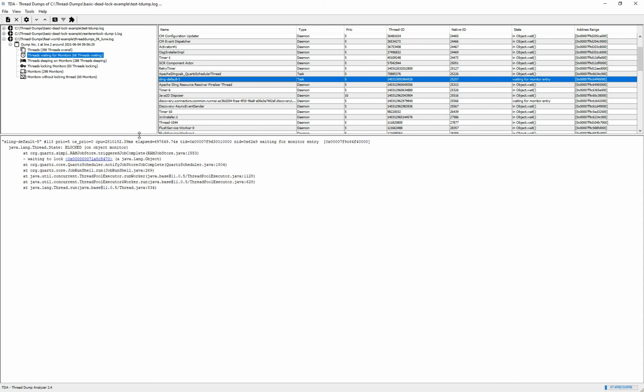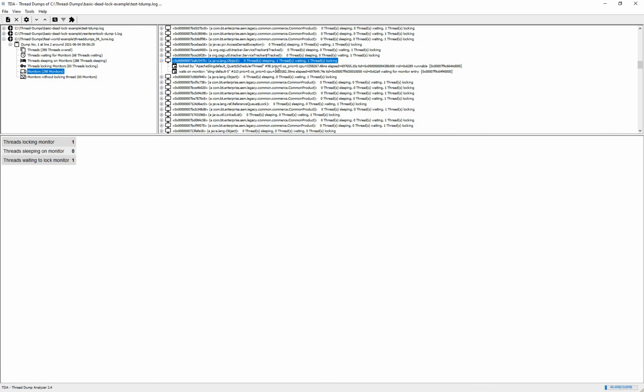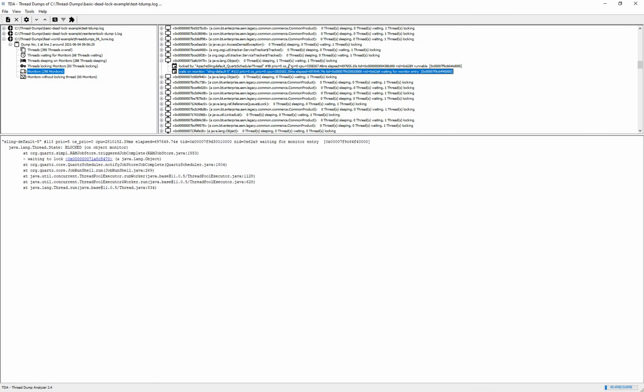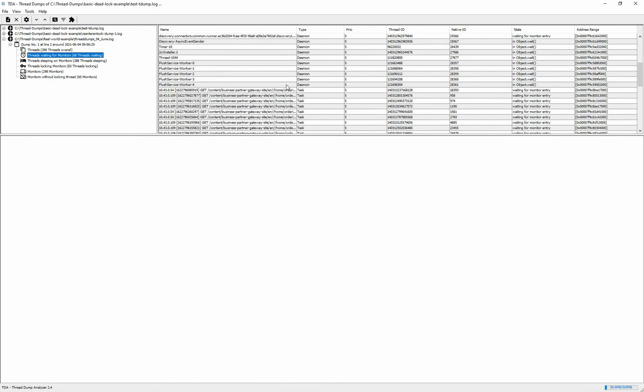So here it's absolutely fine. If I click on this object to lock here, then it directly comes back here and it says the object to monitor. Here only one thread is waiting and one thread is locked. So it's absolutely fine, we don't have to worry about it. And now again it comes back to here.